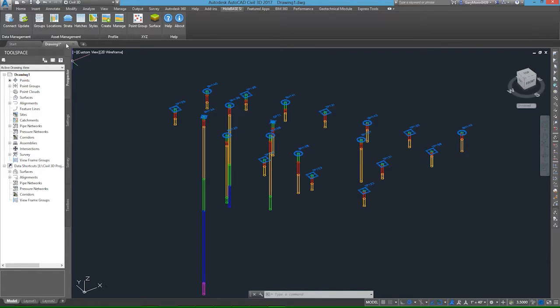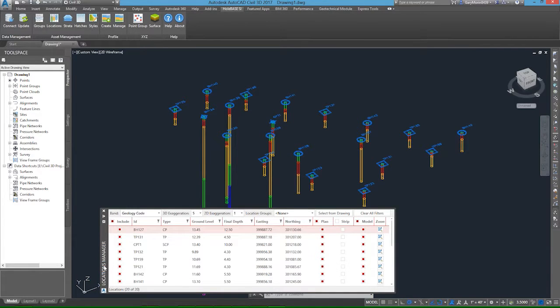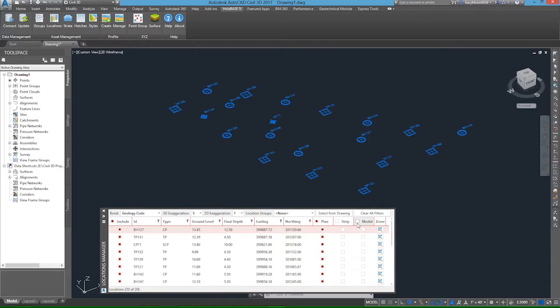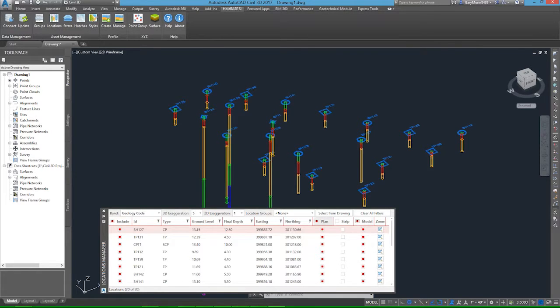What I'm going to do now is click on here and go to what we call my location manager. This gives me control over all the different elements I can see in my 3D boreholes. So I could turn off the 3D boreholes themselves by just clicking on my model strip down here. I could turn off the plan symbols, or I could turn off individual ones by clicking on the various checkboxes.